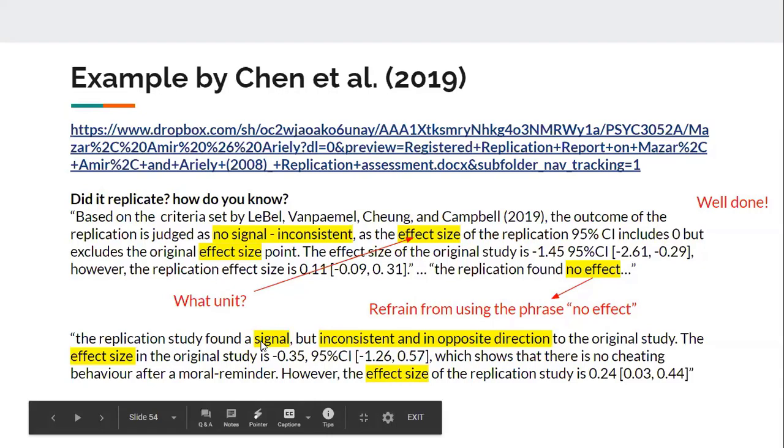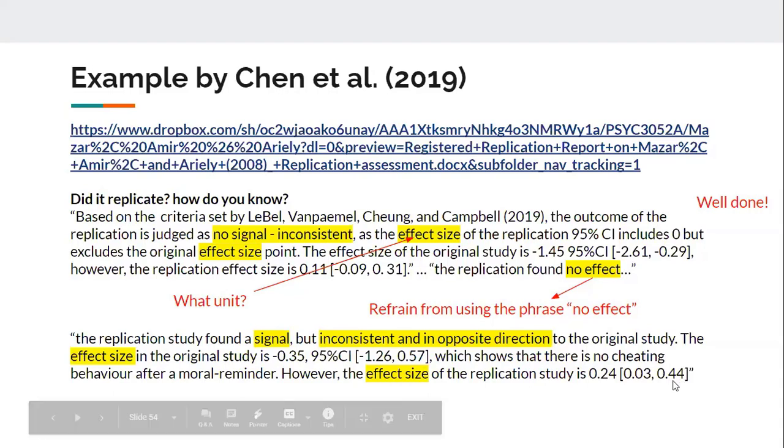Another part of the study, the replication found signal inconsistent and in the opposite direction. Correct here. The effect size of the original is negative 0.35, but the effect size of the replication is 0.24, so exactly the opposite direction. So good job here.